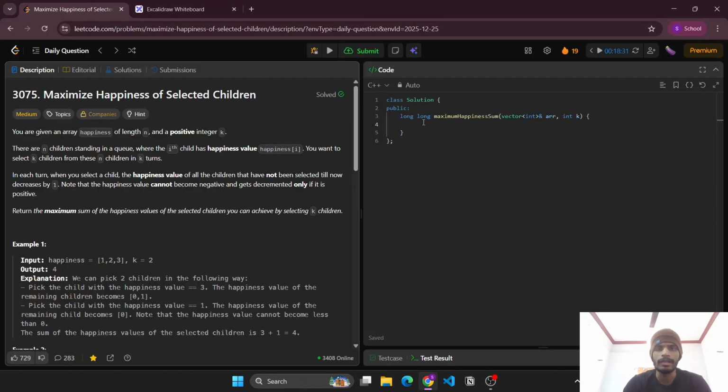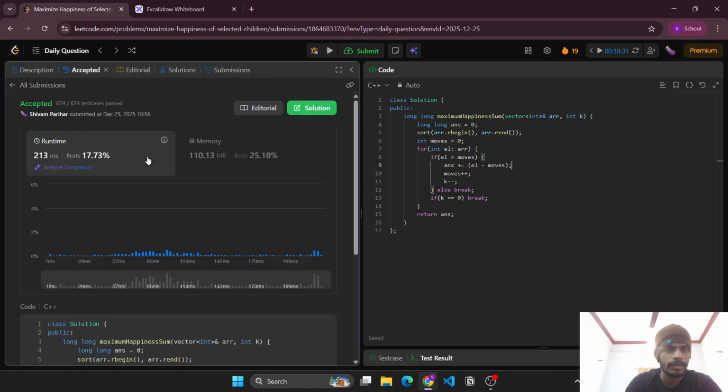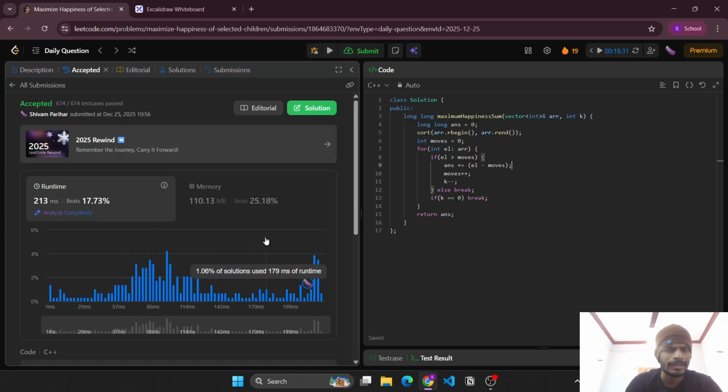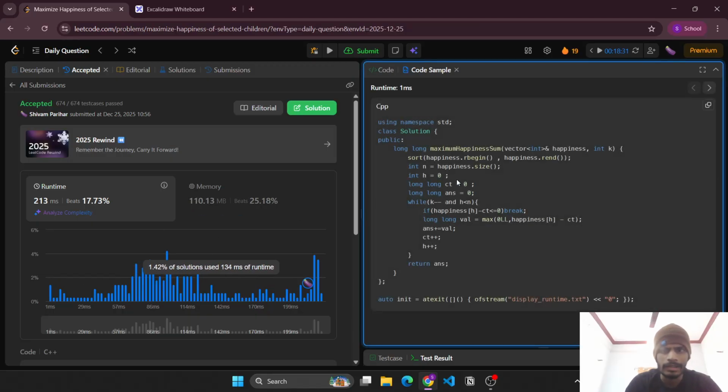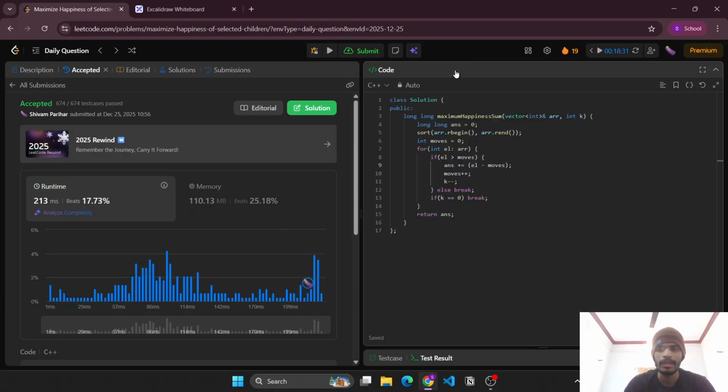So let's submit this code here and see how much time it takes to run. It should run pretty fine because of the complexity n log n. It runs in 17 ms, but let's see what the faster solutions are. They are also doing the same, sorting the happiness in reverse order. So it doesn't matter how much time it is taking, because the algorithm remains the same as the top solution.